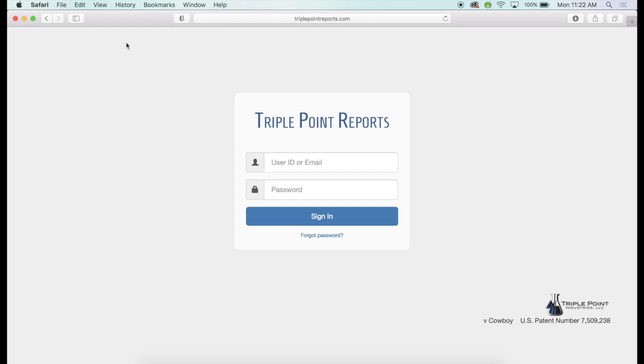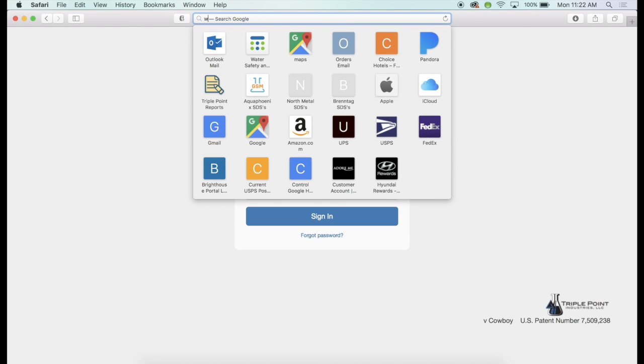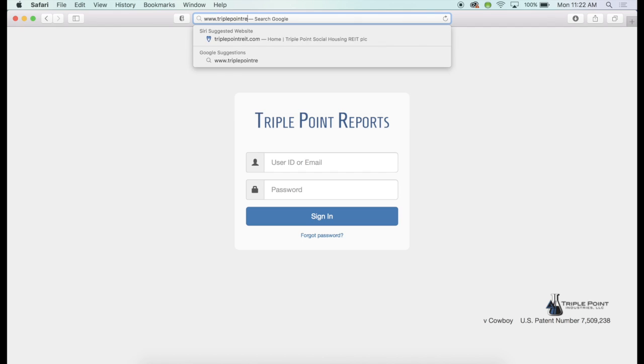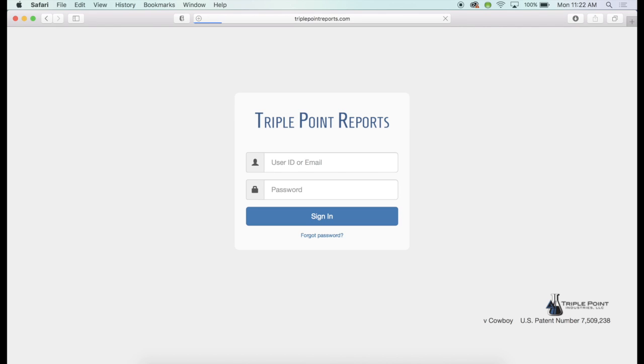So first of all, we're going to go to www.triplepointreports.com, and this will be your main screen. Once we get here, you will input your username that you have been given and your temporary password to begin with. The first time you log in, you'll be asked to change your password, so you'll go ahead and follow those steps. Make sure you write that down so that you have a quick reference to go back to if you forget your password. It will ask you to automatically change it every 90 days, so you will have to create a new password every 3 months. Go ahead and sign in.